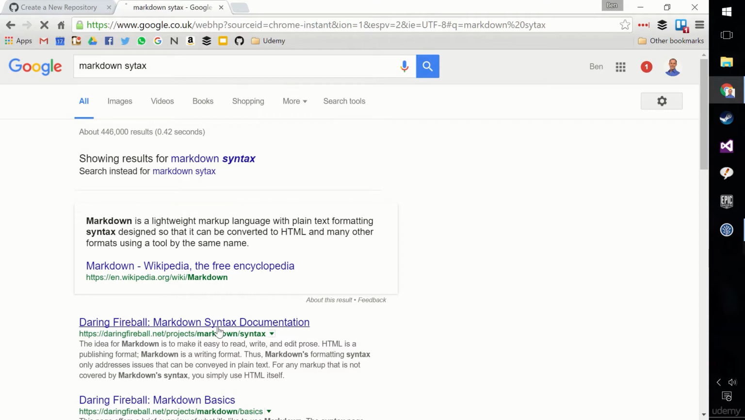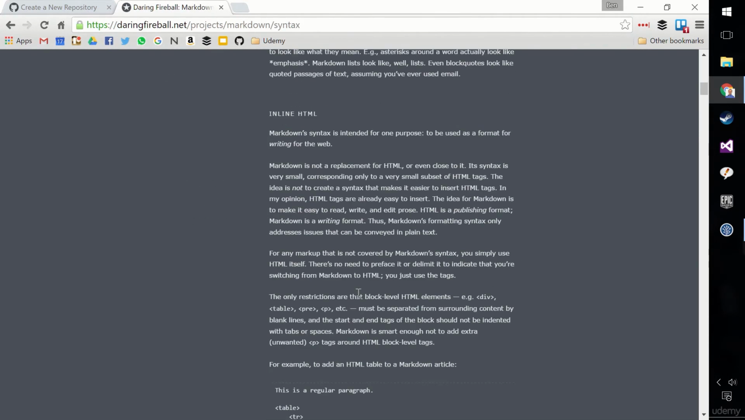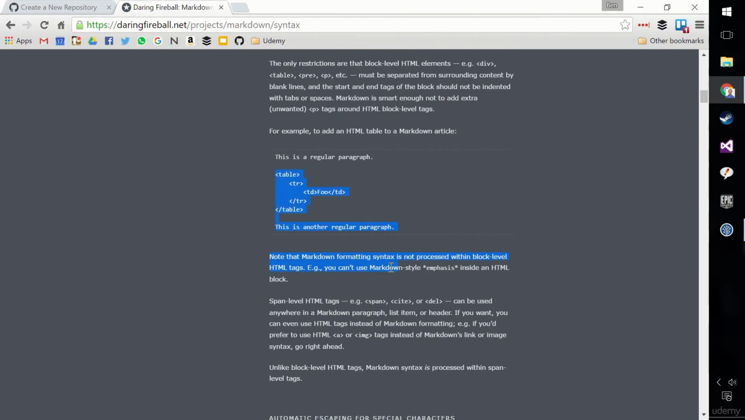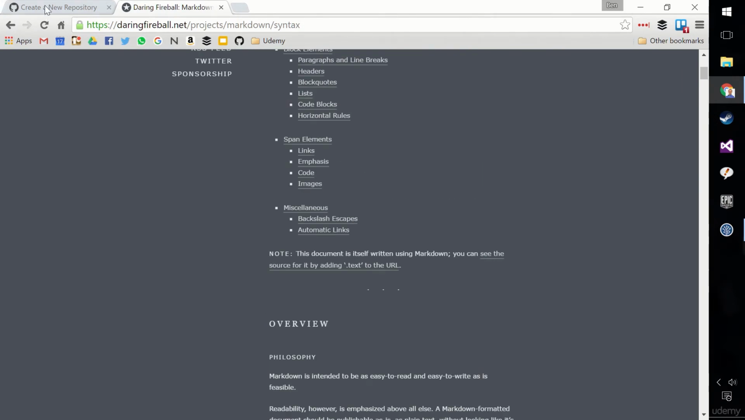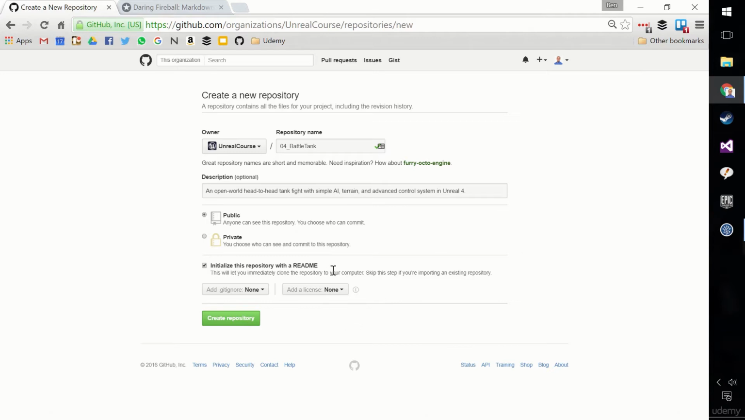And even if you don't spell it right, you'll get something like this Daring Fireball one. And it'll tell you how Markdown works. It's actually very simple. It's a way of writing HTML without writing HTML, basically. This was written by a blogger. It's a very cool idea. So we're going to initialize with a README.